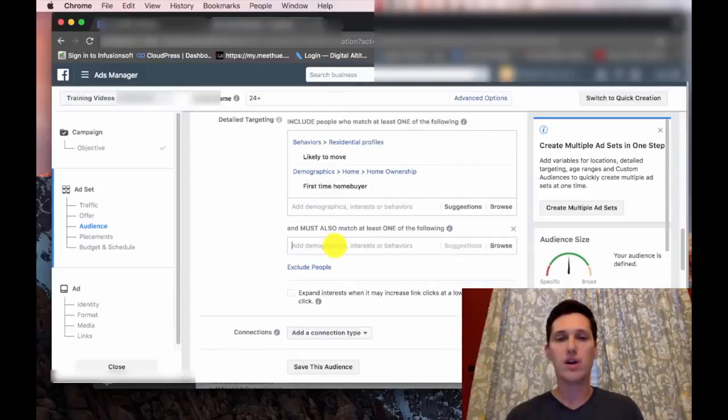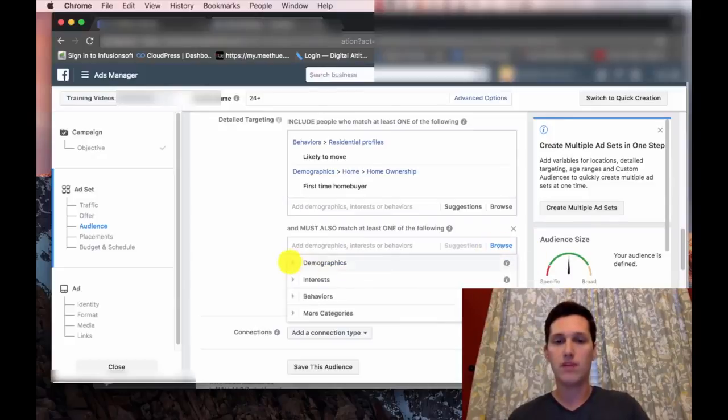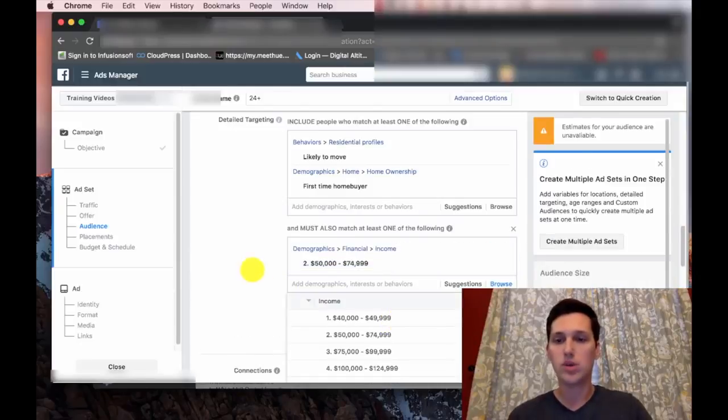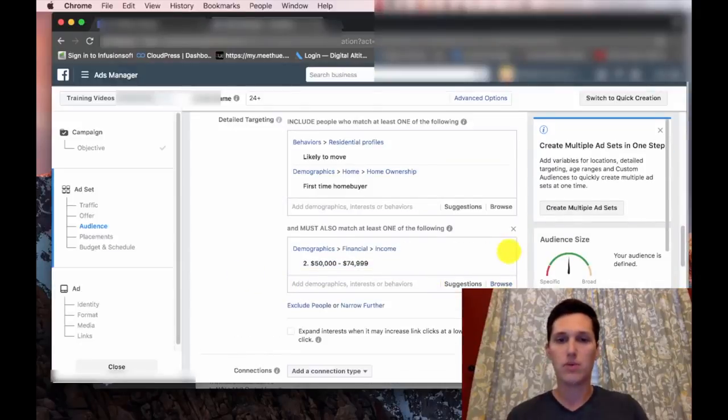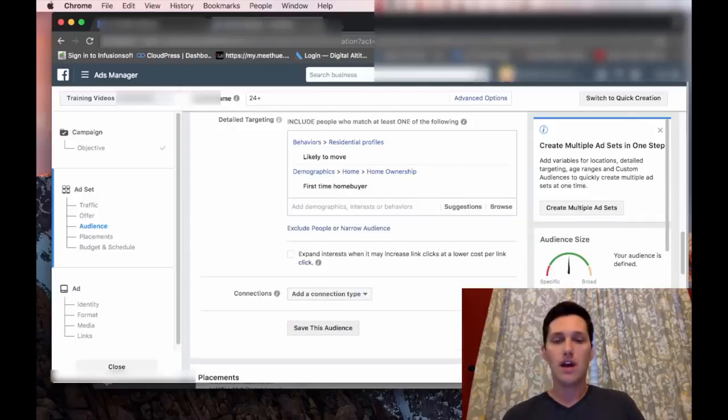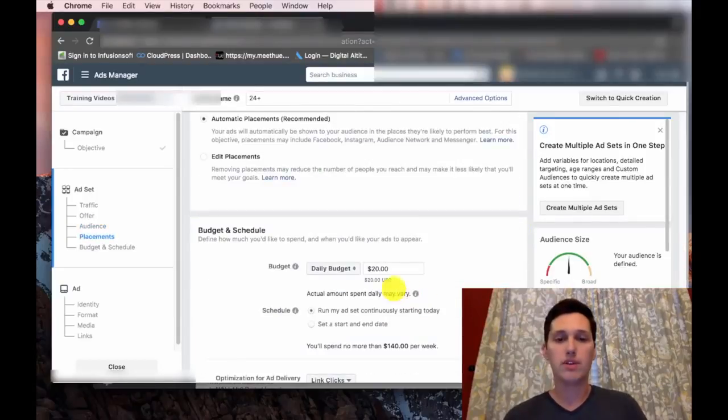But if you wanna narrow things down even further and really qualify people, you could qualify based on demographics of their income level. So if you come under demographics and go to financial and then income, you could say, I only wanna target people who make $50,000 to $75,000 a year. That's gonna really narrow down your audience even more. But that's completely up to you. You can leave that on or off. It's just another option that you can try out and test. But pretty cool that you're able to do that in Facebook.